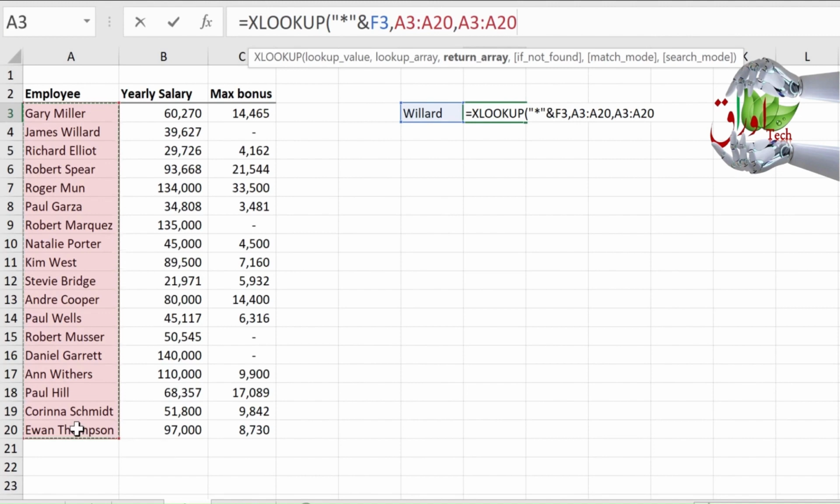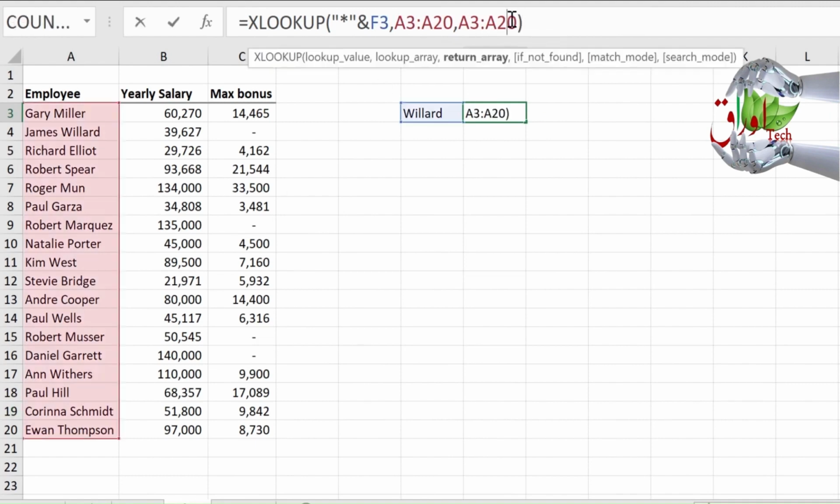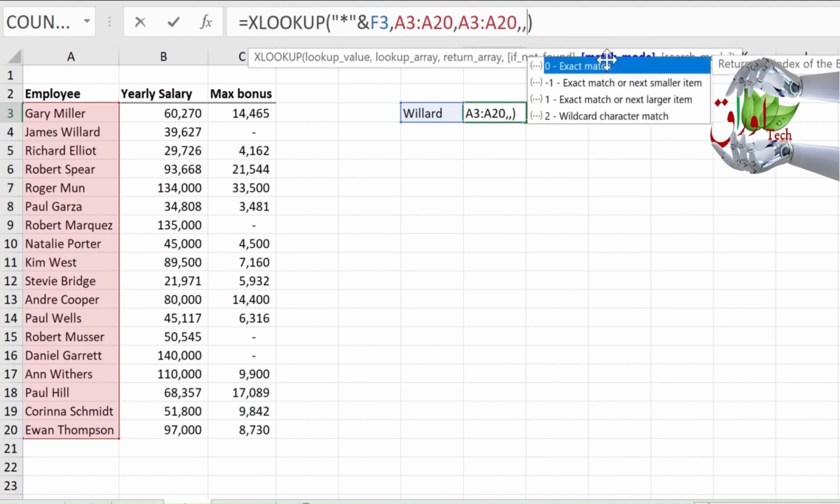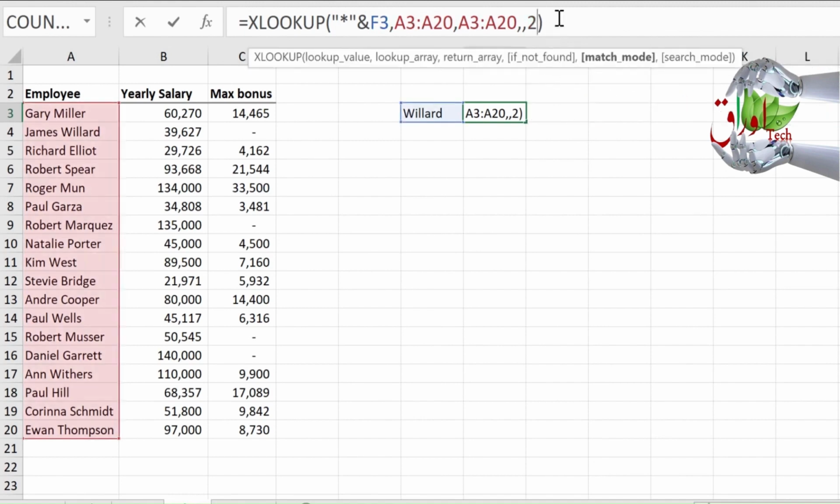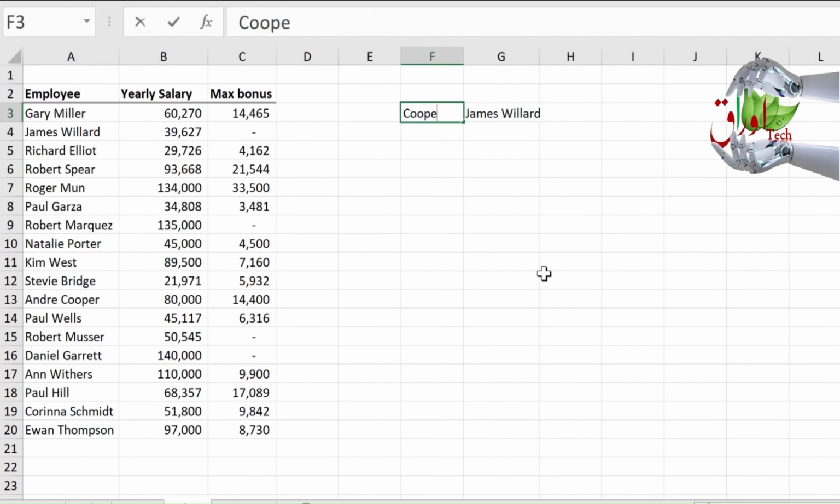So I'm just going to close the bracket and press enter, and it's not going to work because I need to use one of these optional arguments. This is not the one I'm looking for. If not found, the match mode, that's the one I need. I'm not looking for an exact match, so even if you use the wildcard character in here, you still need to go in and adjust the match mode to accept wildcard characters, so don't forget this part. Press enter, and then we get the full name back. So if I change this to Cooper, for example, I get Andrew Cooper back.